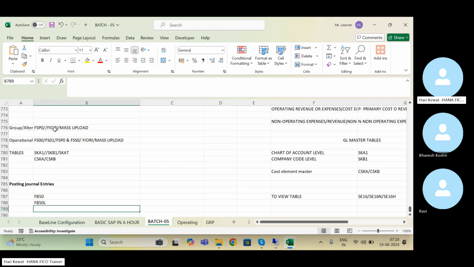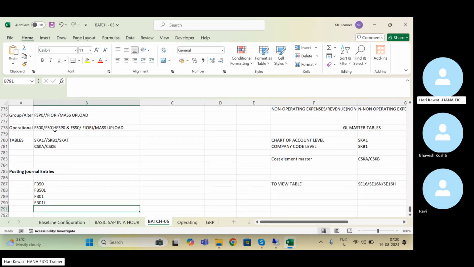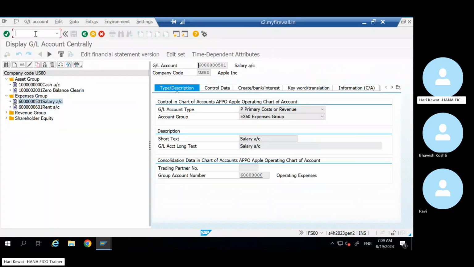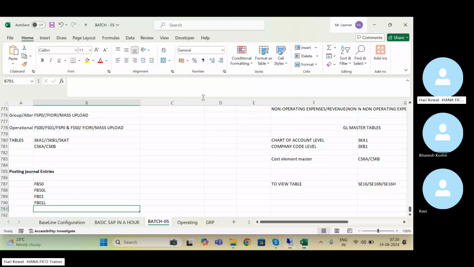You can choose. Similarly, you have another T code FB01. You have FB01L. Okay. You have F.02 also. Let me check it. Slash n. Yes, you can use F.02 also.